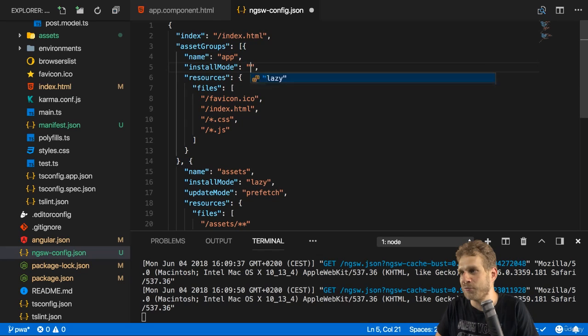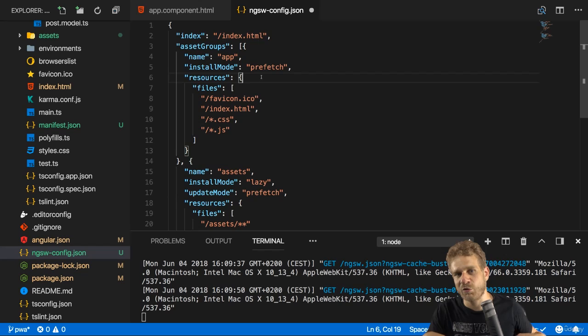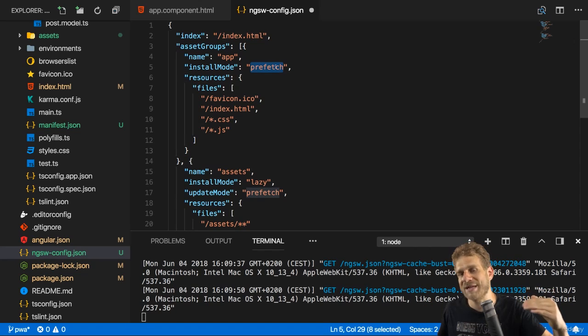The alternative to prefetch is lazy. You can use that too, and that would only load them once you needed them at least once. The advantage of lazy is, of course, that you don't occupy all the bandwidth right at the beginning. The downside is that if you need it for the first time, it will not be there. So if the user loses the internet connection before the asset, let's say the CSS file, is required the first time, it will not work because it will not be cached. With prefetch, it will be cached even before you need it.